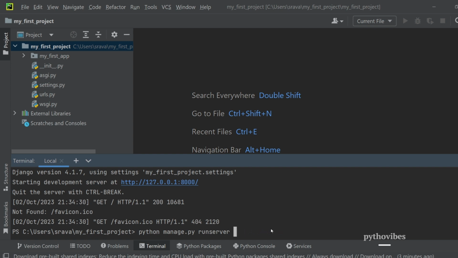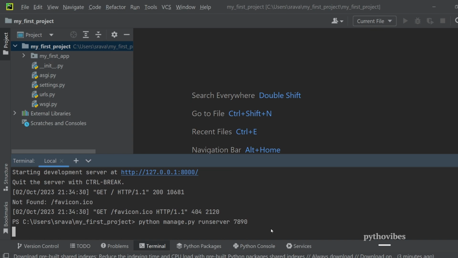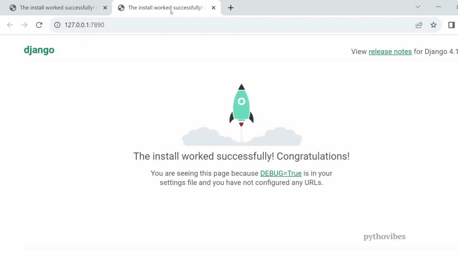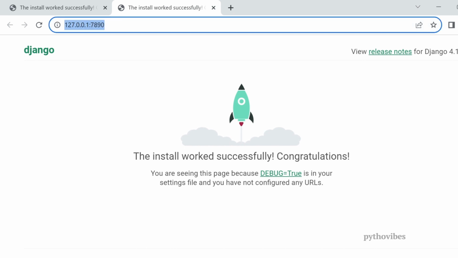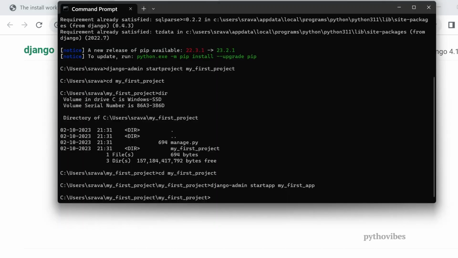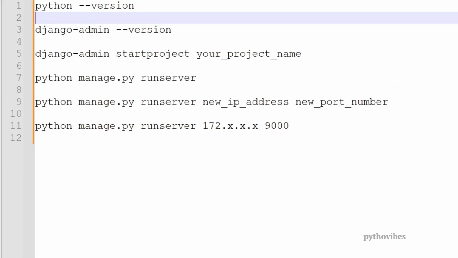But I can do one thing. I will just change the port number. Instead of 8000, I'll give 7890. It will start our server at the localhost, and the port number is 7890. With this, we have started our first Django application. Since the video length is becoming long, I want to wrap up this video for now.